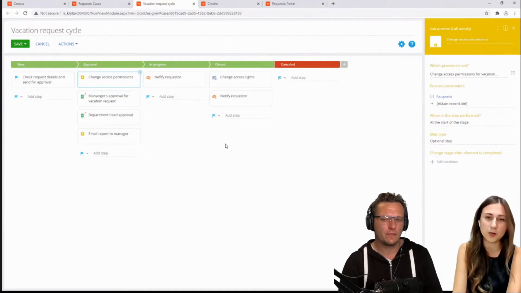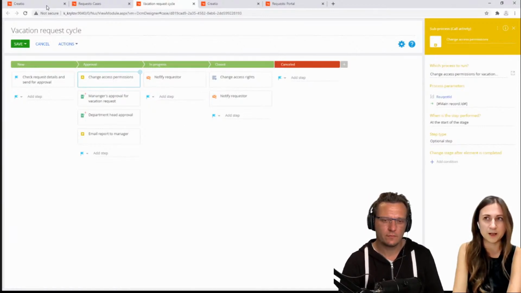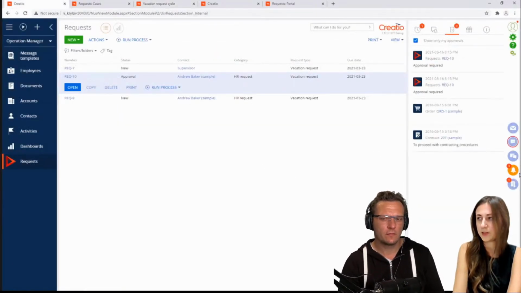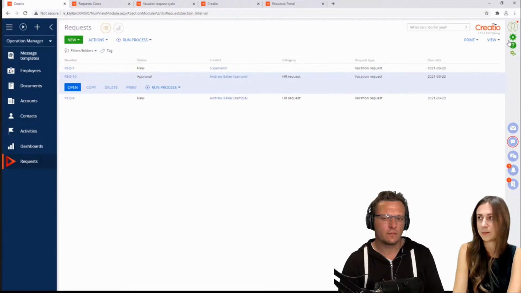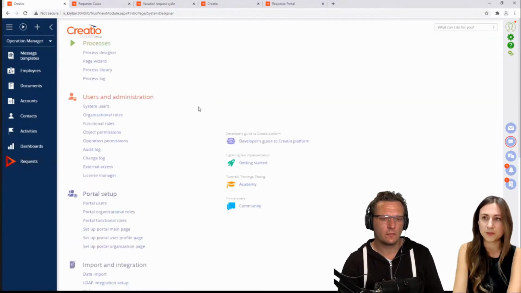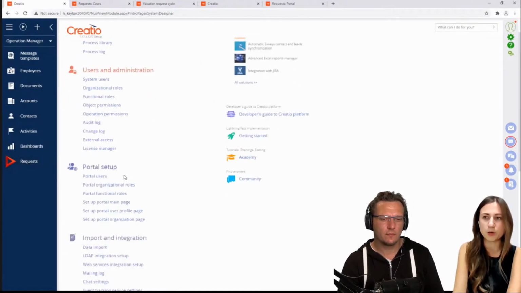Well, with this process, there's nothing special. This is pretty standard. But in general, access permissions for the portal users are quite different in terms that they're not system users and you need to grant them separately. So let's take a closer look at that, because that's a very important portion of configuring your portal. So let me close this first and let me go into the system designer. So our portal users have their own organizational structures, organizational and functional roles.